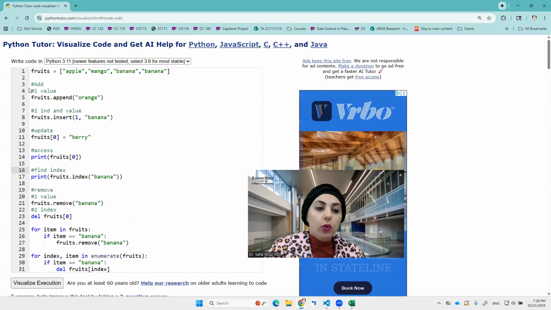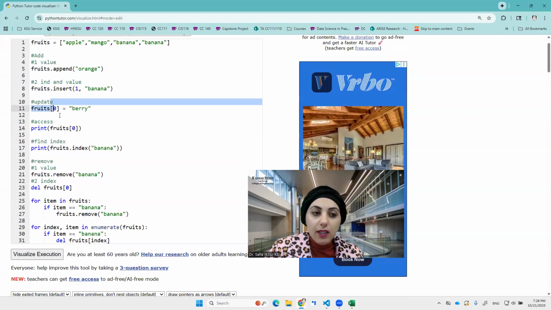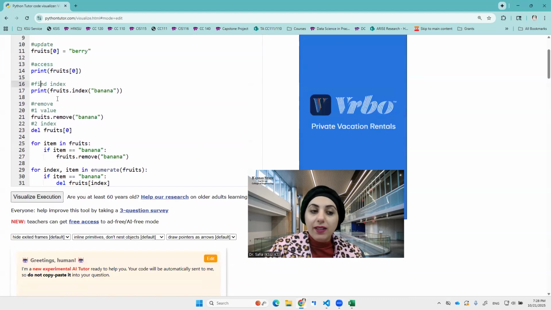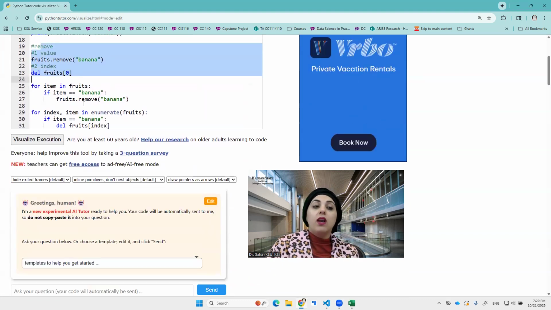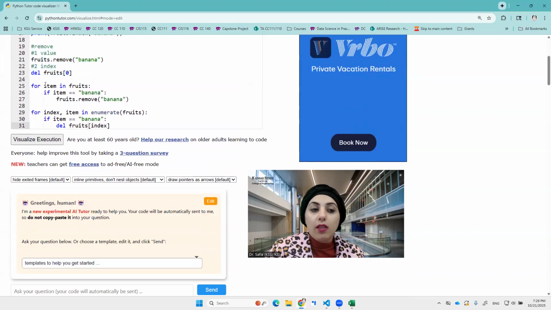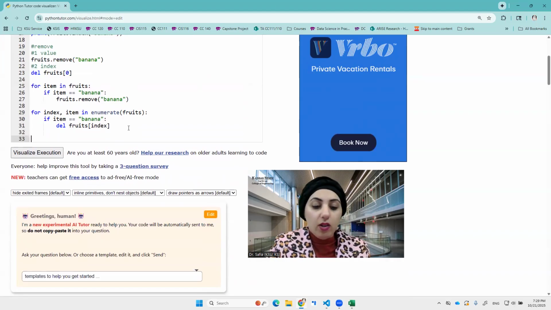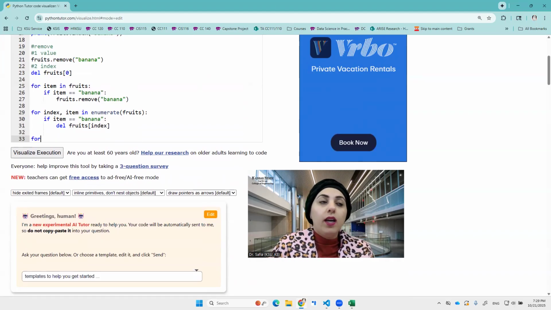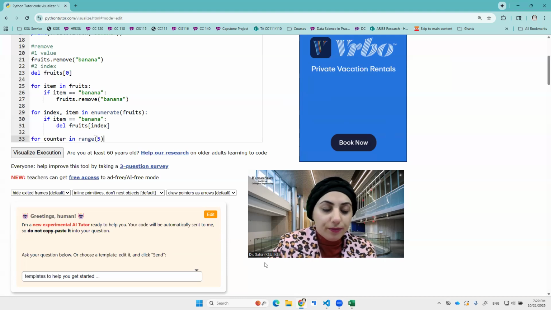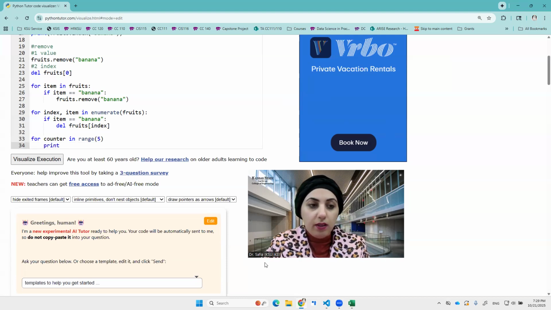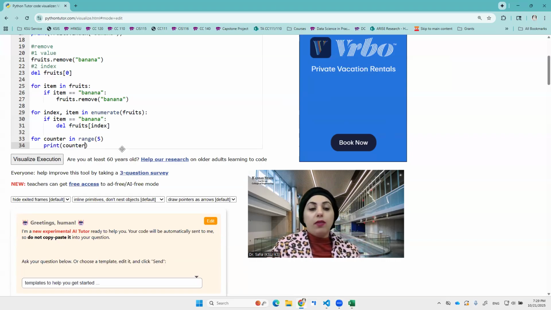So now we learned how to add, we learned how to update, we learned how to access, find the index, remove using two techniques, how to for loops using the three different types of for loop, which is in list, enumerate. There is a third for loop, okay? This for loop works with range. So you would say for, and then I will call it an i, or I will call it a counter in range, and here you will identify the range. Let's say the range is 5, and then print counter.